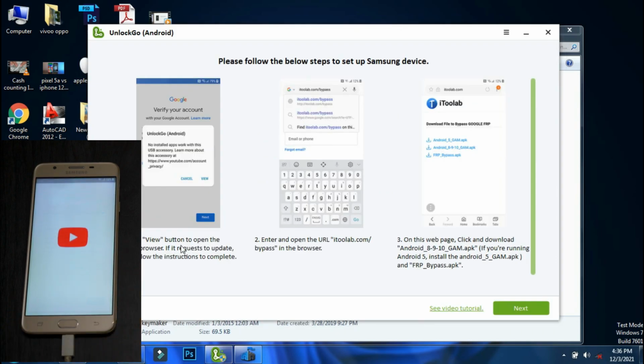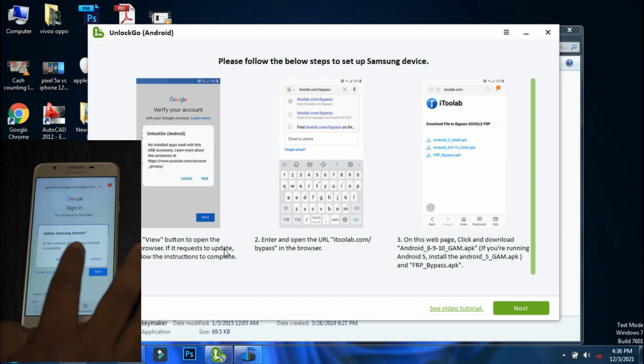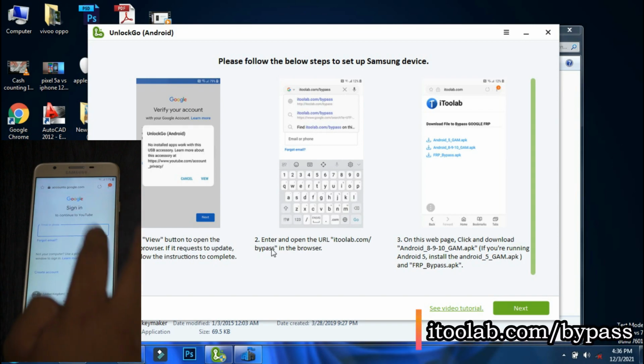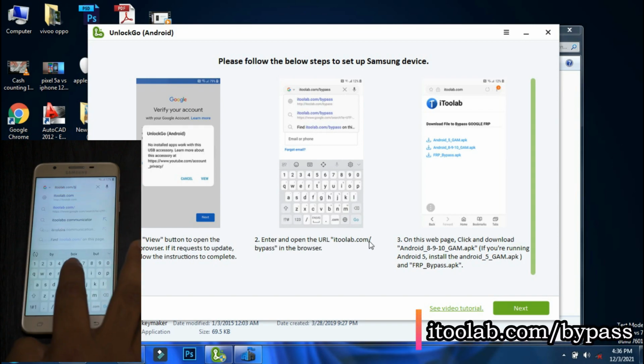Click view on the notification. It will open the Samsung browser. Follow the steps that are shown on the screen. Click start on the Samsung browser. It may ask you to log in to your Samsung account. Click OK and then click cancel. In the search bar at the top, enter the link that's being shown on the screen.